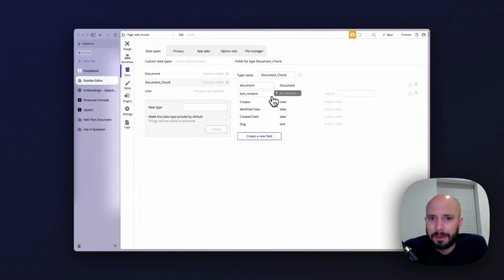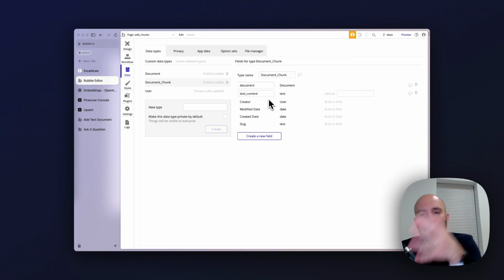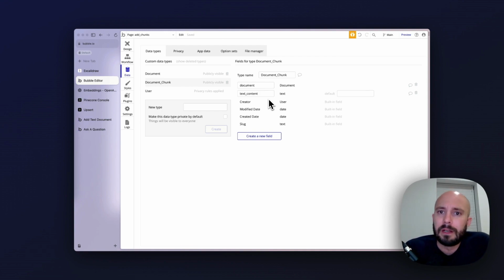All right. So now we have the database set up and ready to go, and we'll go through this process. We're going to create a document in Bubble, and then we're going to chunk it into smaller pieces by 100 words, also in Bubble, and then we're going to store the text content of that chunk in Bubble as well. And then from there, we're going to send it off to OpenAI to do the text embedding to vectors, and then take those vector embeddings and put them up into Pinecone. But one step at a time. Let's go on to the next step.